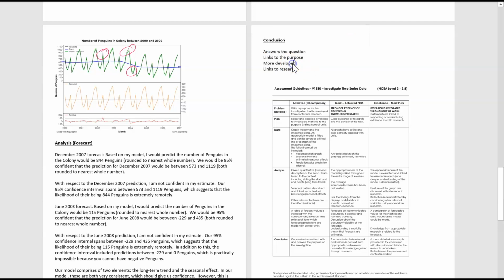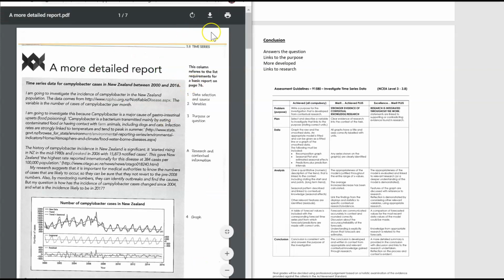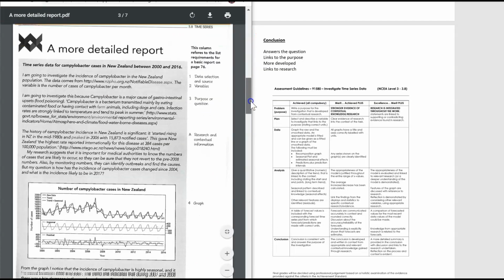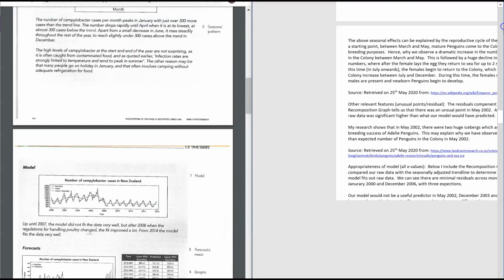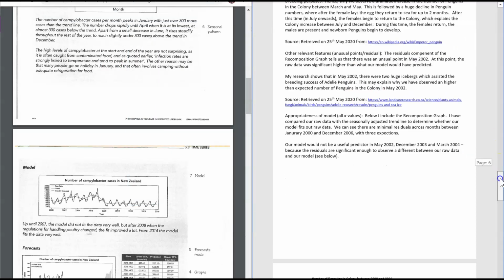So when I do my conclusion, I like to look at an example just to give me ideas of what to talk about. Obviously, I can't copy them because the context is different. So the words they use won't quite be right for my context, but it'll give me a good idea of what to look at and what to discuss. So I've got the more detailed report. This is an example from the book, and I found this really useful when looking through my conclusions.